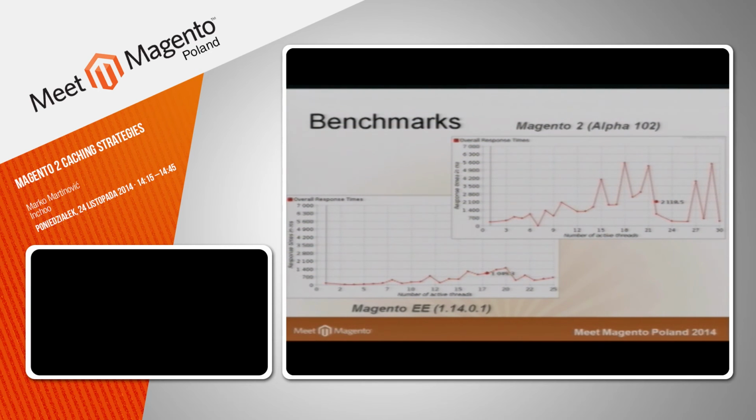So if these charts are at all relevant, I pointed out why they shouldn't be taken seriously. But if they are at all relevant, I cannot say I'm impressed with what Magento has to offer at this time when it comes to performance. And this is okay. It's to be expected because it's alpha software.